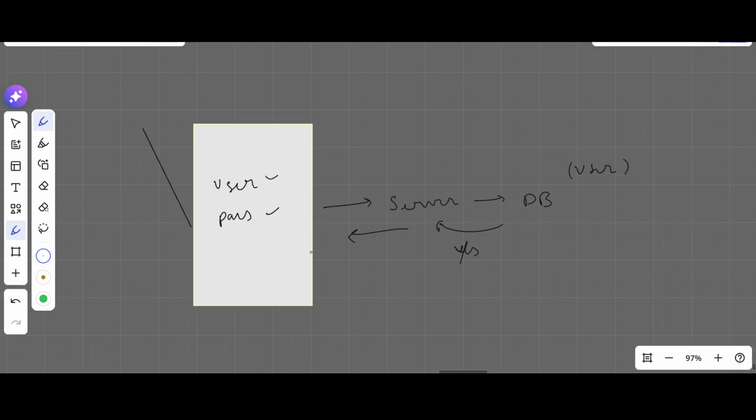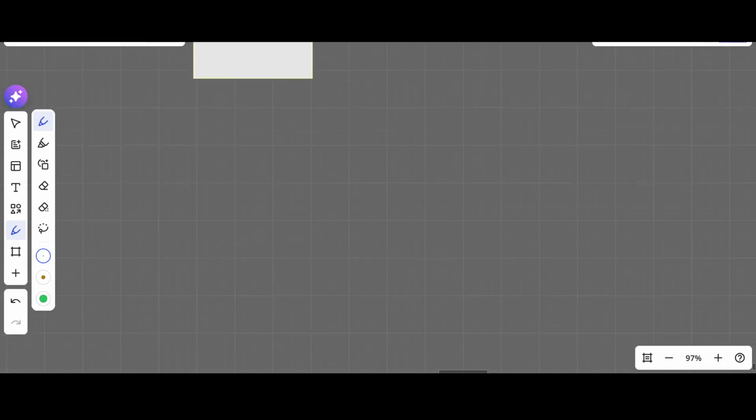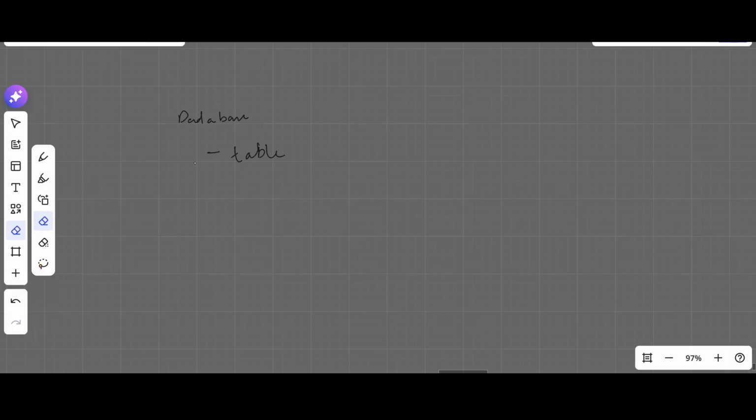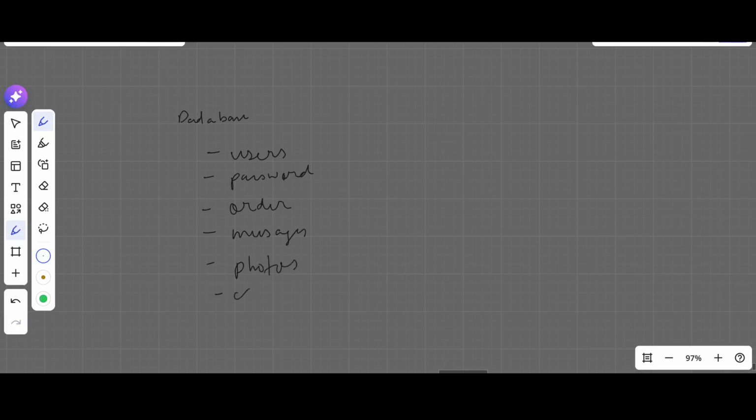So what kind of things are stored in the database? Databases will have tables or collections, depending. But let's say the database will store your user information, right? It will store which users can access your data. It will store all your passwords. If there is an ordering or billing app, then it will store all your orders, all your messages, all your photos or references to the photos, and any comments.